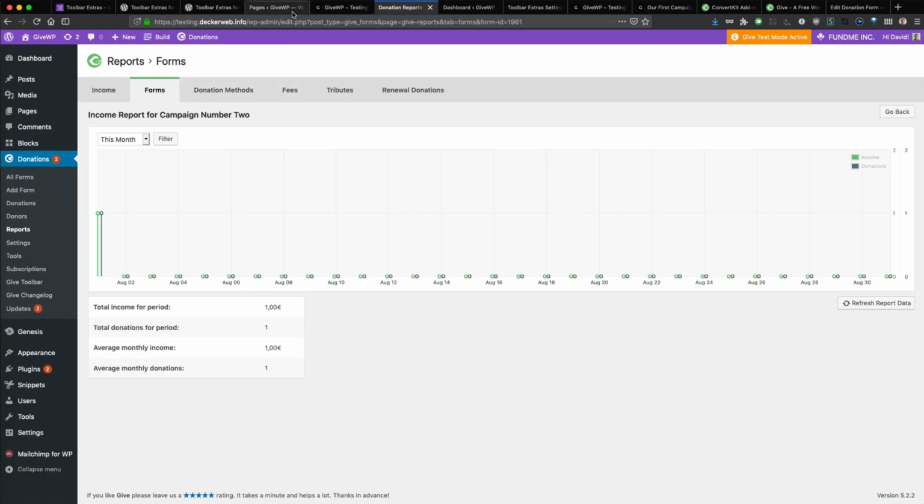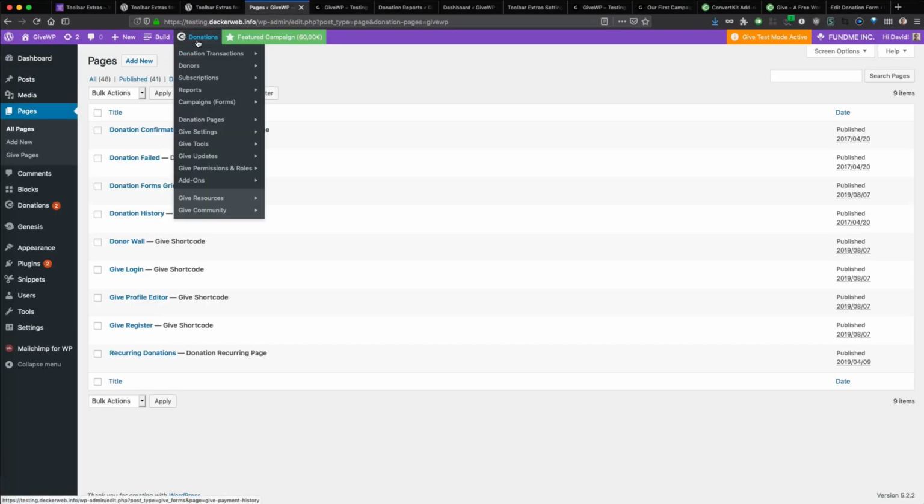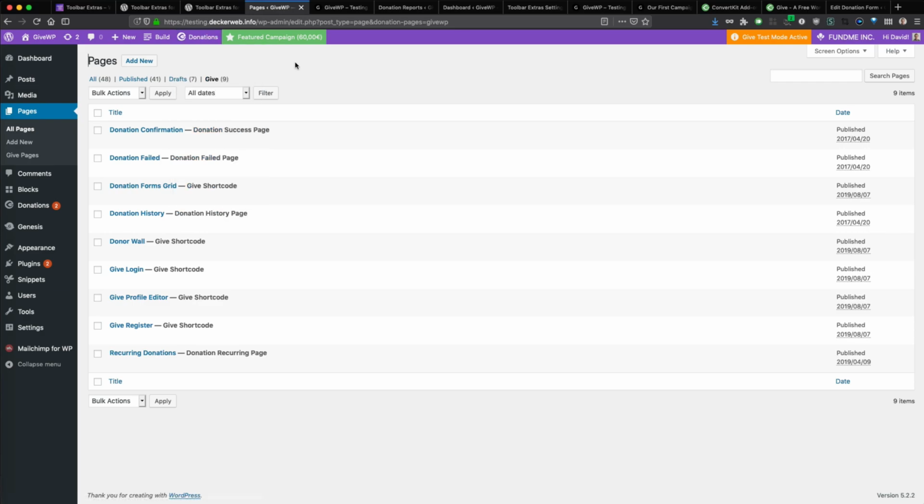So you can really speed up your donation management for nonprofit organizations or personal fundraising, and my add-on really helps you with that.